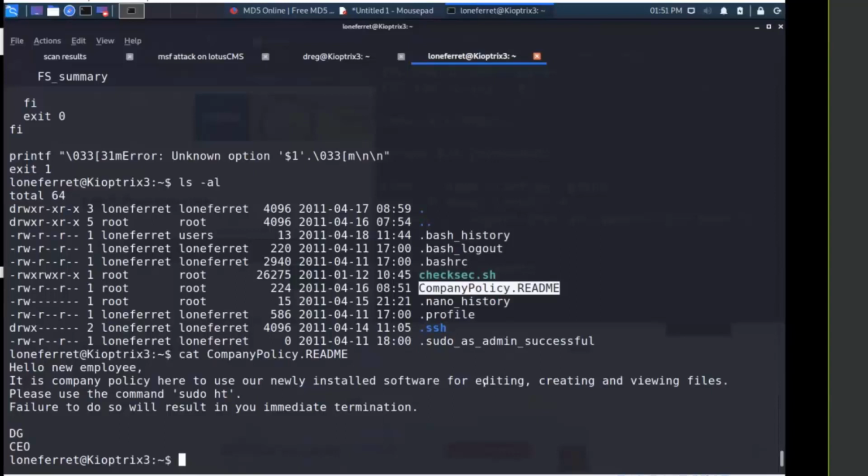I don't know who DG is, but I'm pretty sure it's Greg that we saw before. Anyway, CEO, whatever. So if we are going to do anything, first off, we get indications that sudo is in place. That's awesome. Let's see if we can sudo su dash.